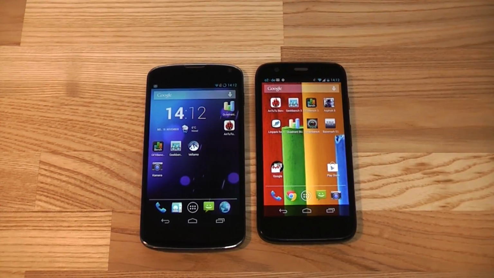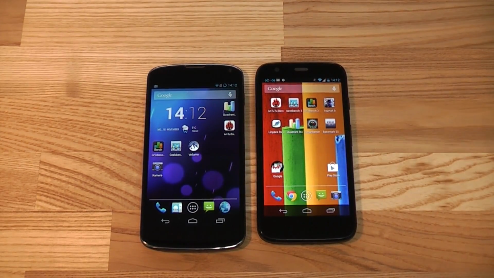There's 2 gigs of RAM in the Nexus 4 and a Qualcomm APQ 8064 from last year. That's the Snapdragon S4 Pro quad-core chip at 1.5 gigahertz, and it has an Adreno 320 graphics part. So that is actually a way better CPU than on the Moto G, but in pure performance it can't really keep up with the Moto G.